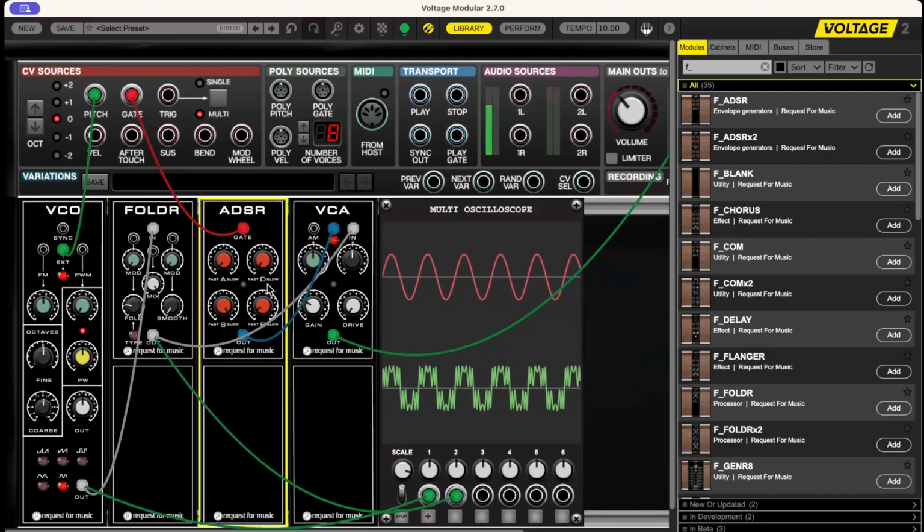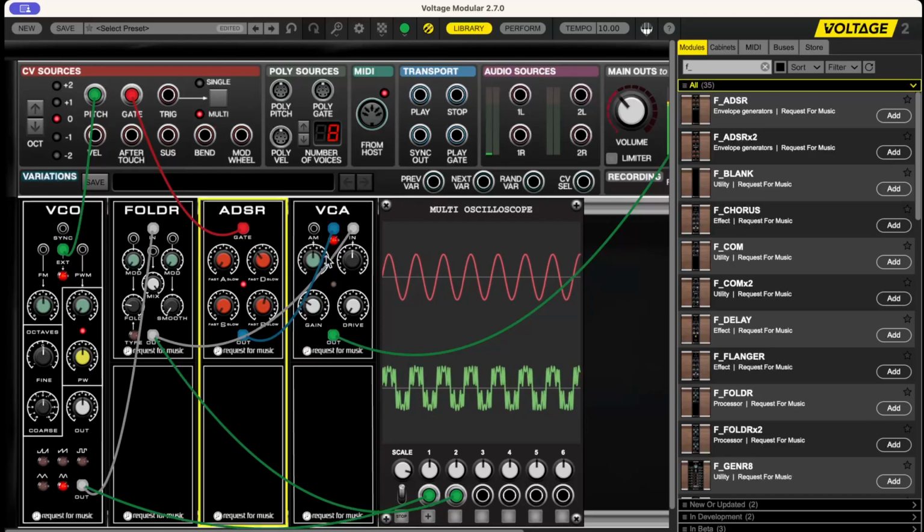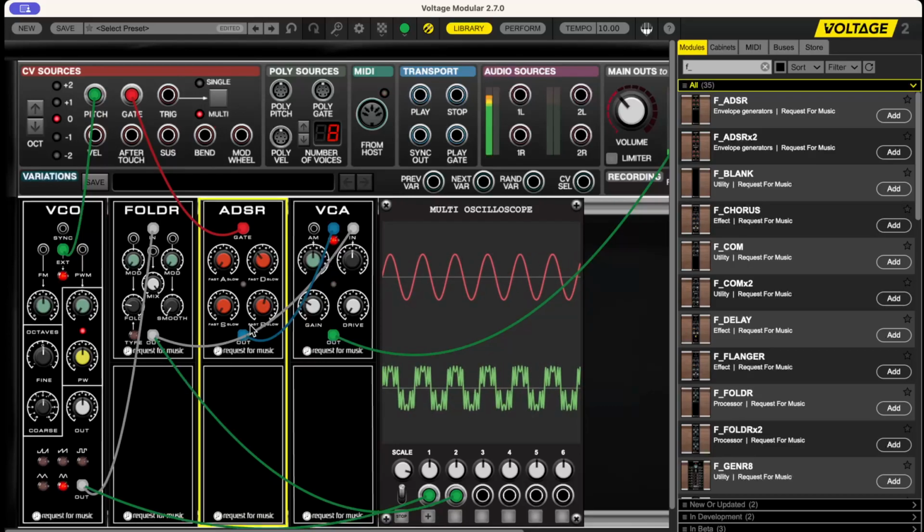And then obviously everything that I do in here with an attack, decay, sustain, release is transferred to the VCA output that's then being given an envelope by the ADSR. So you get this kind of stuff.